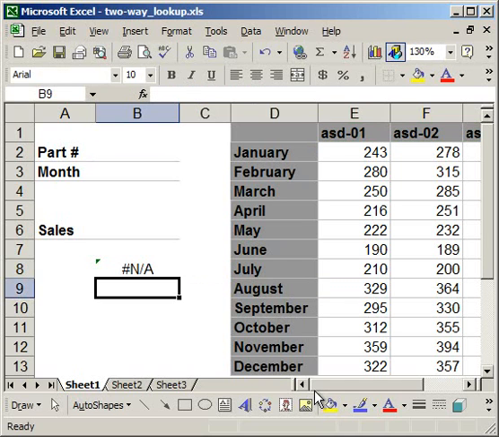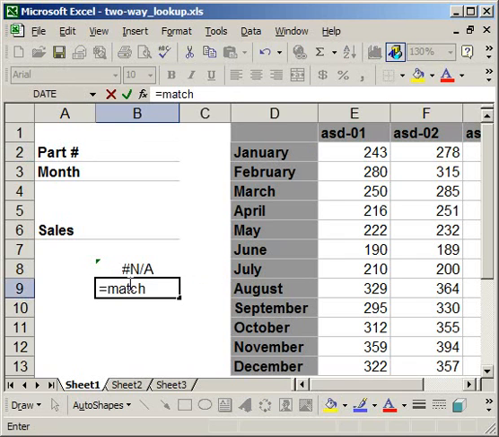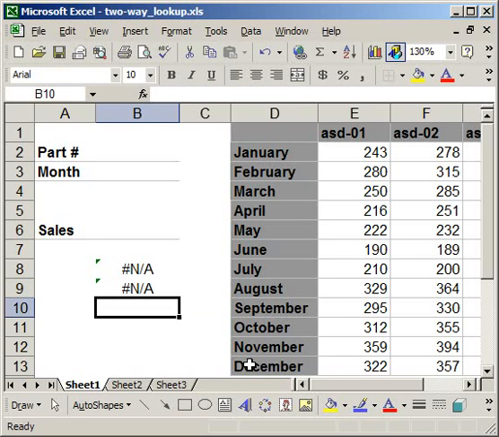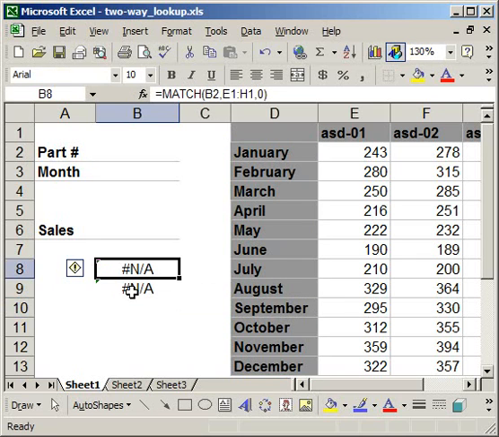Now #N/A comes up because I haven't put anything in the part number cell. So let me go ahead and do the month also. Equals MATCH, open parentheses. I'm going to highlight the lookup value, the cell where I want to enter the month, comma, my lookup array is going to be all of the months, comma, my match type, I want exact. Now note, just because it's exact, it's not case sensitive. So if I type in July with a capital J or a lowercase j, it's still going to find July. Close parentheses, enter.